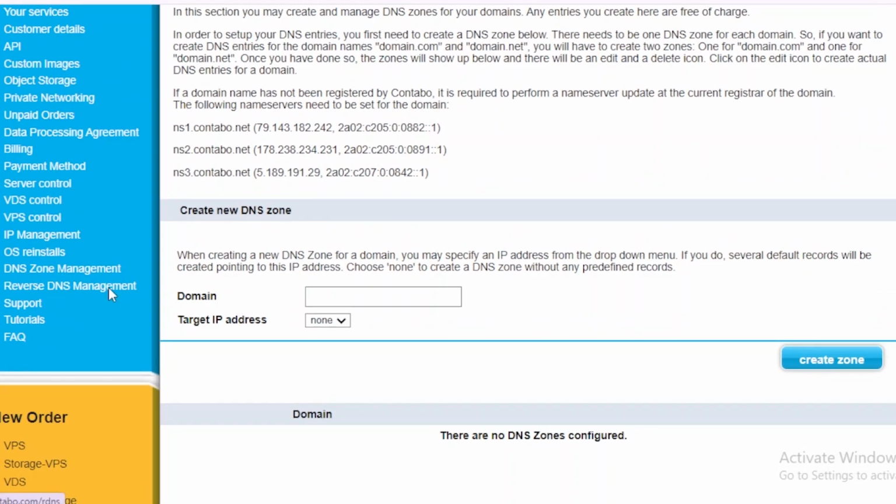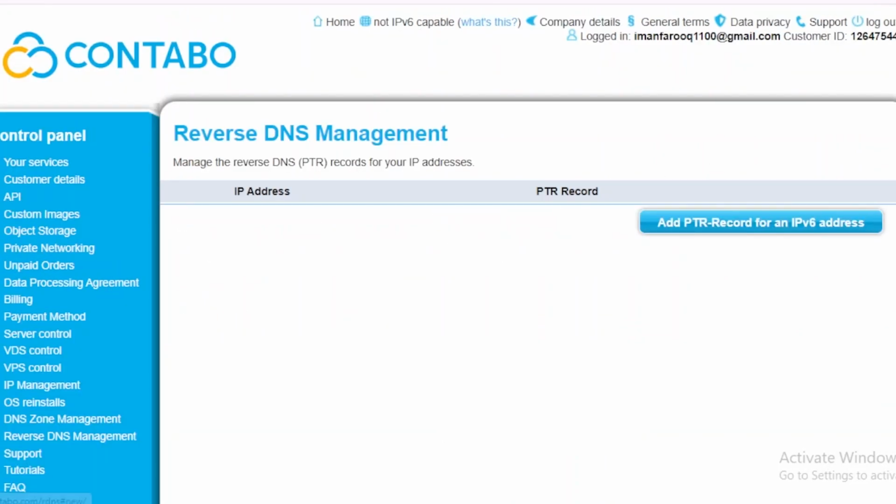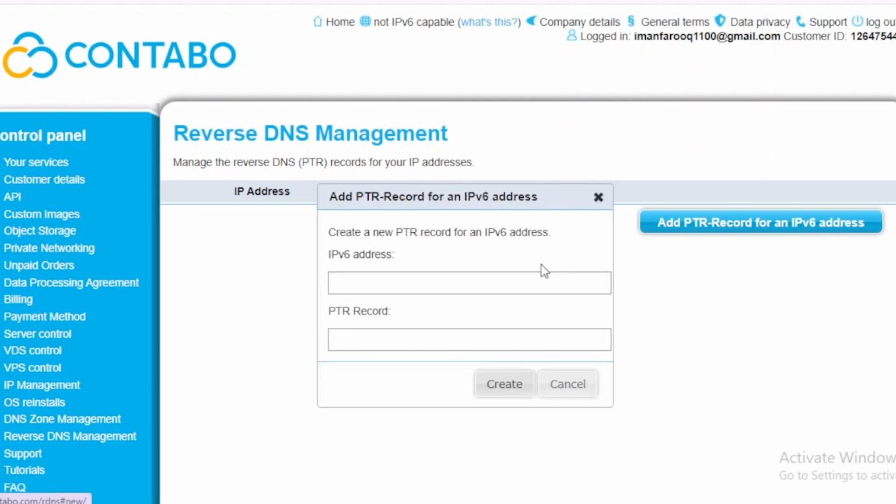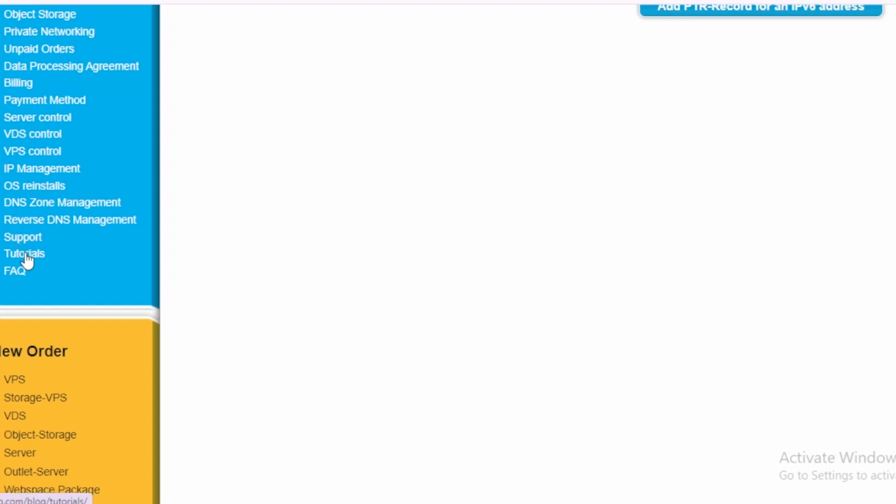Now, this is the reverse DNS management. Here you can add a PTR record for an IPv6 address. You'll just have to enter in your IPv6 address and the PTR record to create a new record for both of them. Moving on, these are the support, tutorials, and FAQ in case you need some help.